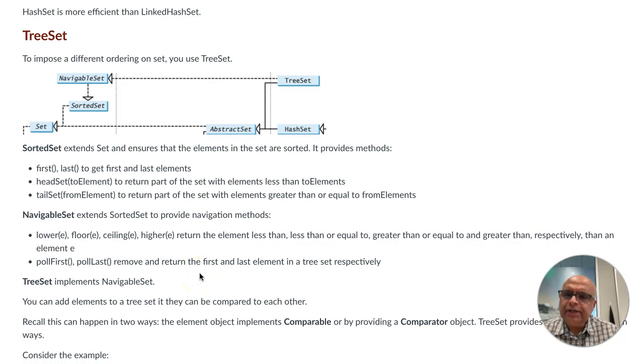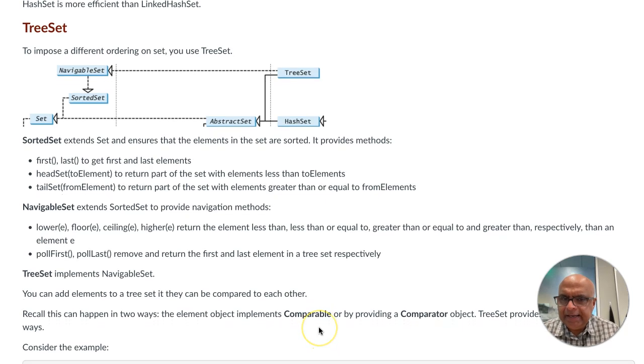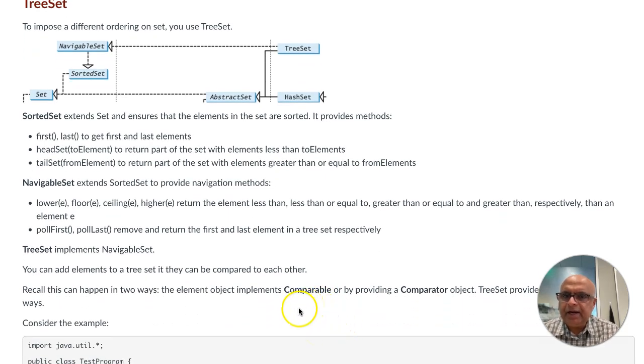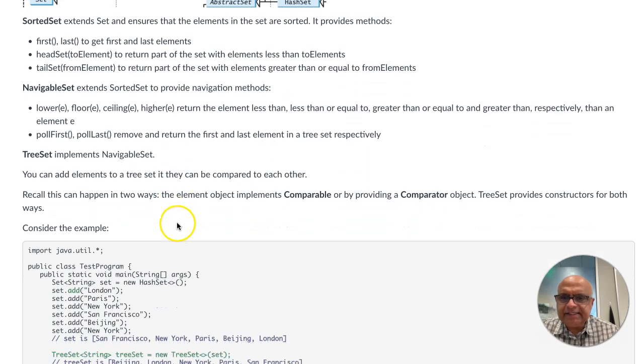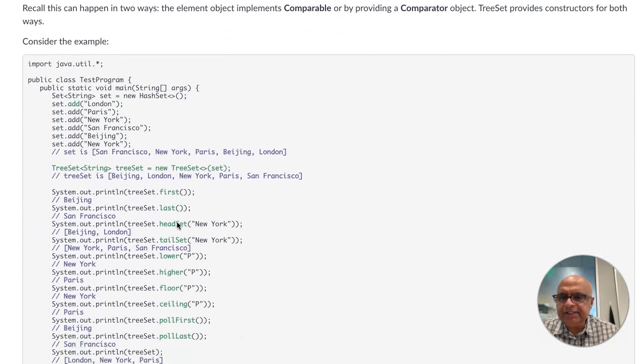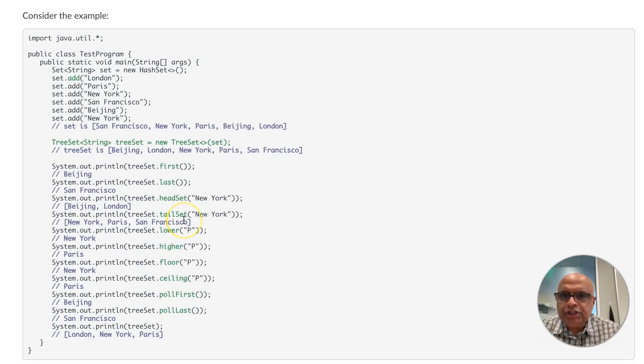Now the fact that it's sorted must mean that there must be a notion of comparing elements. Without comparing elements, you cannot really sort them. So there were two ways, remember, that we could compare elements: if an object implements Comparable, or there's an implementation of Comparators. If you don't remember what those are, review those lessons, right? So TreeSet provides constructors for both ways of doing that. So now, as the last thing, let's take a look at an extended example of using TreeSet.